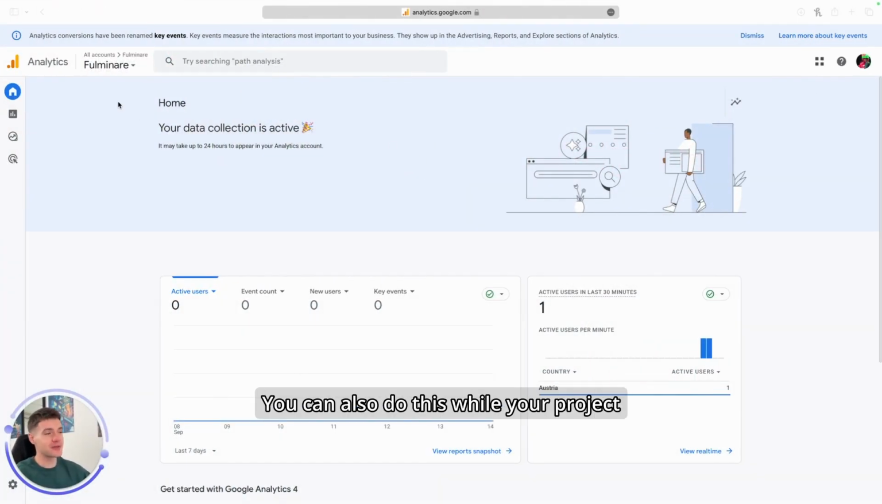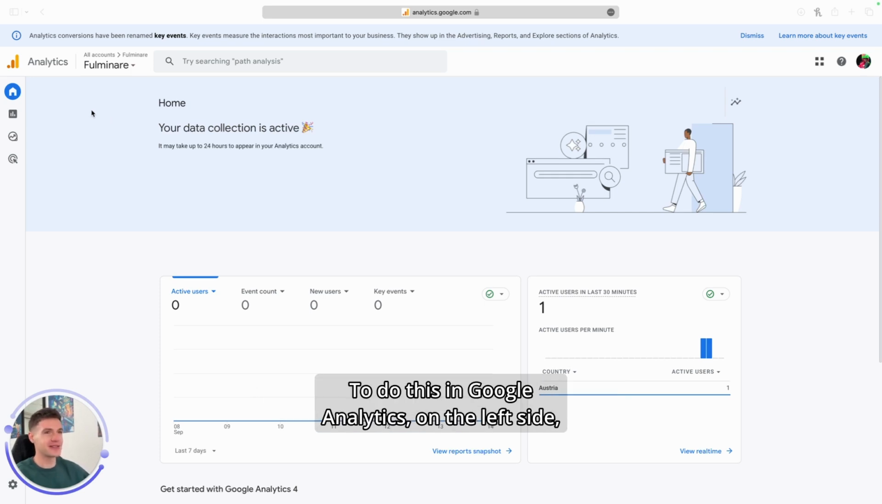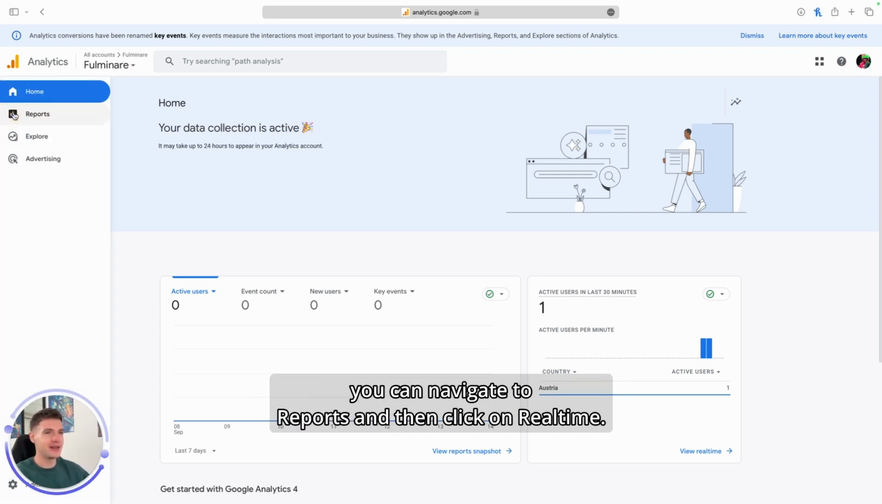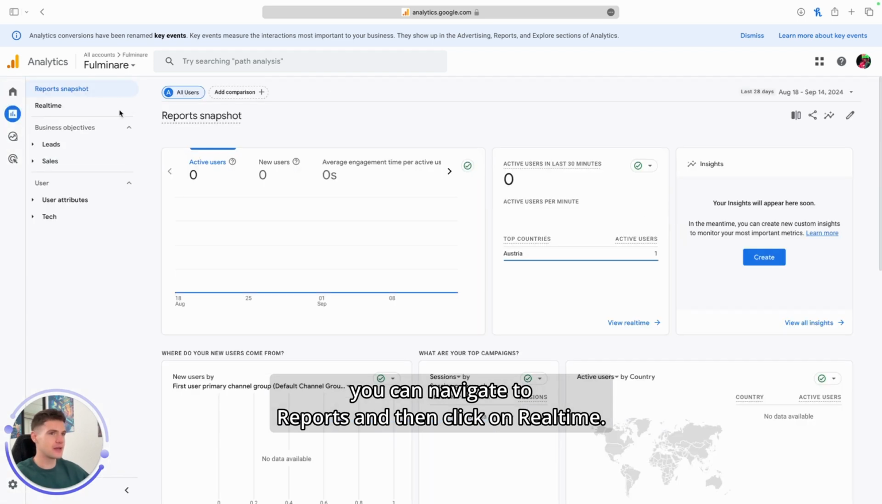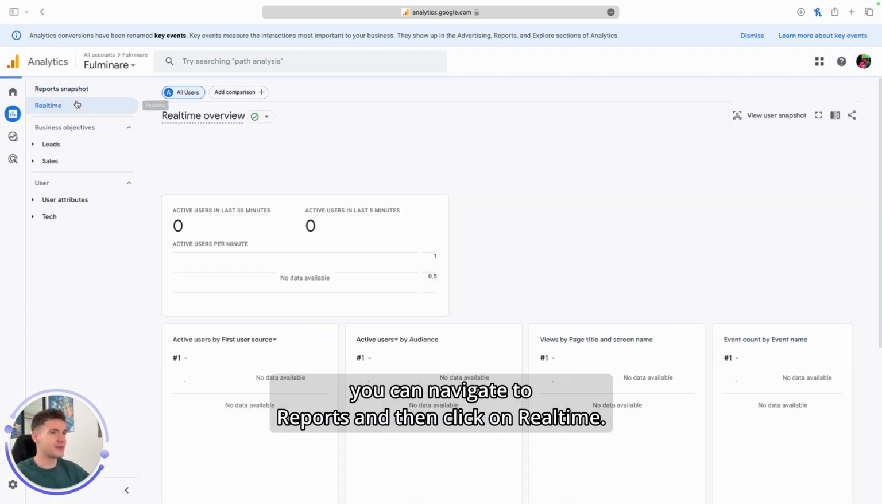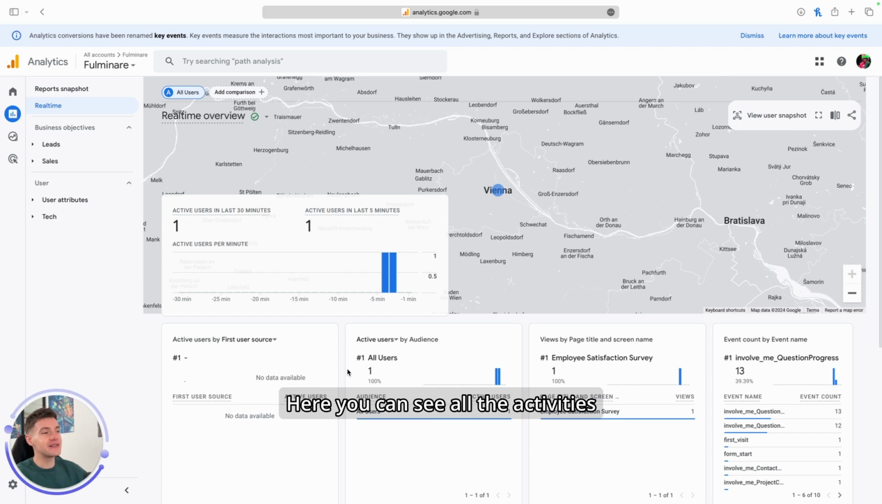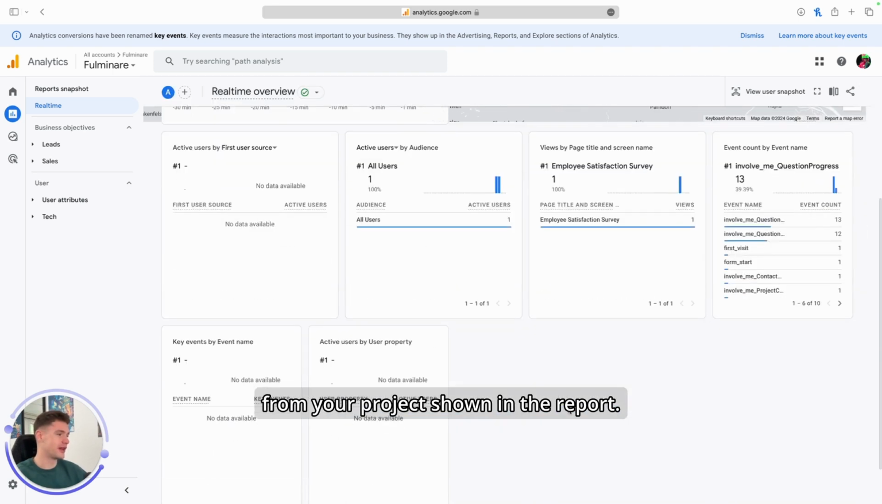Once your project is set up with Google Analytics, it is time to test the integration. You can also do this while your project is still in draft mode. To do this, in Google Analytics, on the left side, you can navigate to Reports, and then click on Real Time. Here you can see all the activities from your project shown in the report.